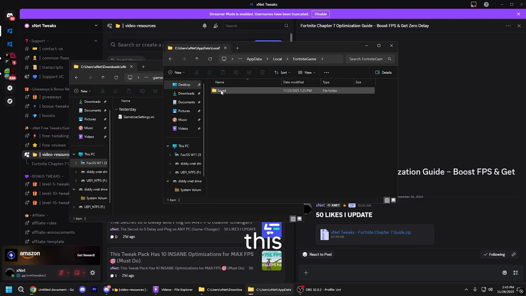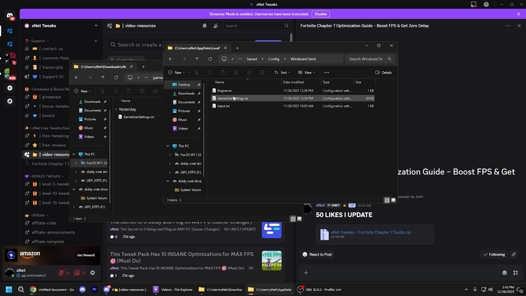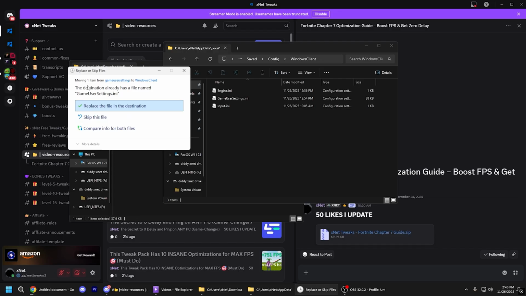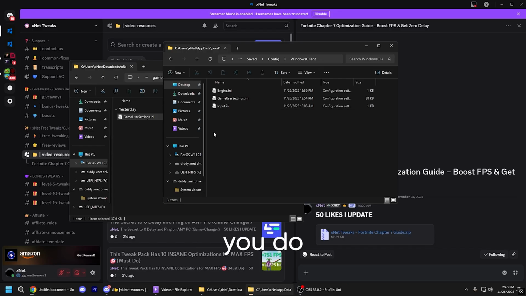Then you just want to double click on this file, click on save, config, Windows client, and we're going to see these game user settings right here. What you want to do is drag this inside of here. It should say this right here, and all you have to do is click replace the file in the destination. After you do that, you should have the best settings for your game. Anyways, once you put the game user settings in here, all you have to do is exit out.